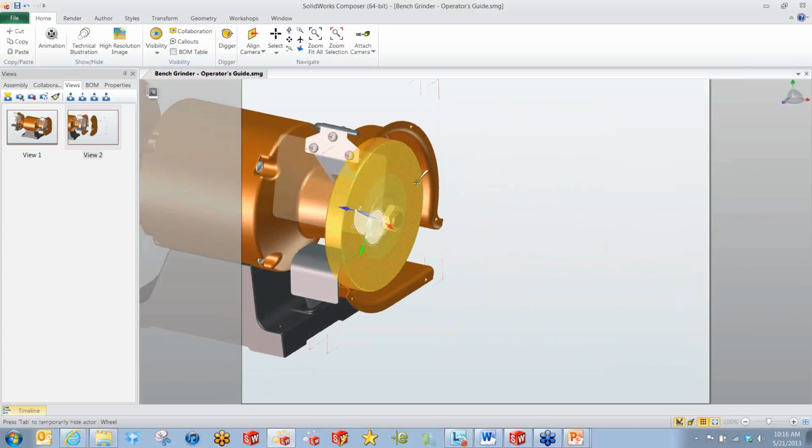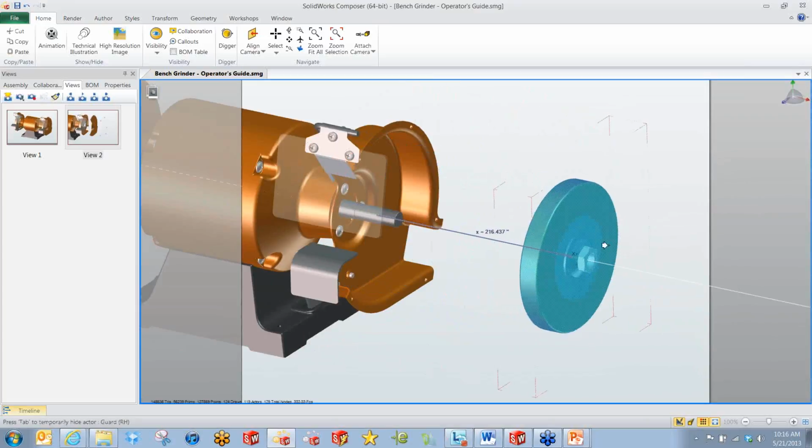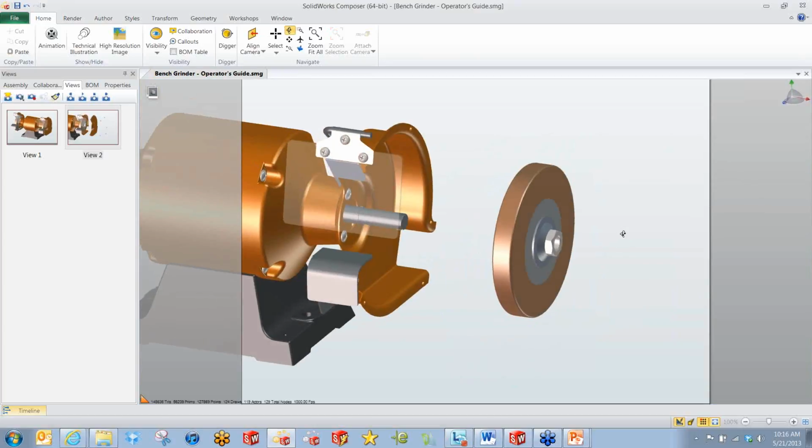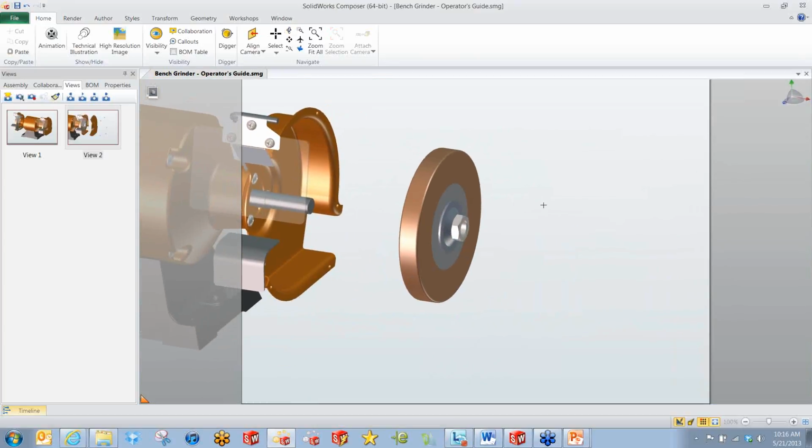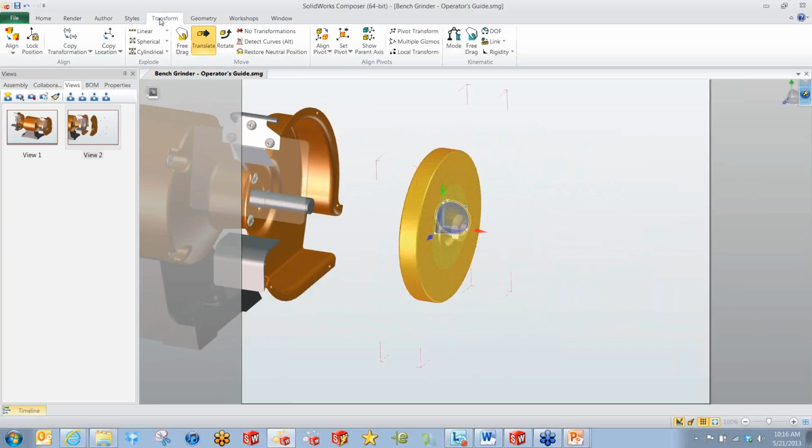Okay, and then we'll hide these components and move on to the next view. So you can see how quickly I can jump from one view to the next view with very little effort, very little work. You know, it's very difficult to do the kind of stuff I'm doing right now in a CAD program.